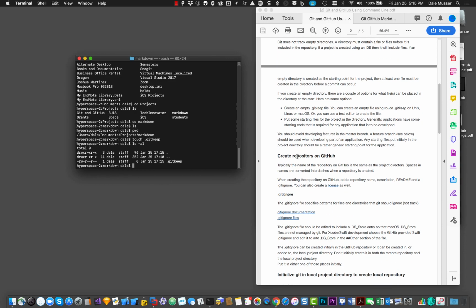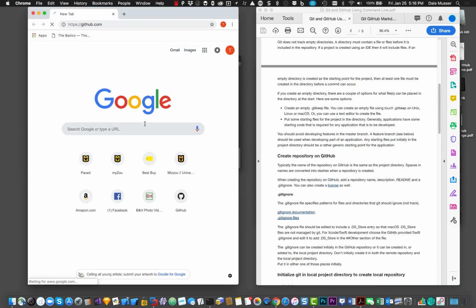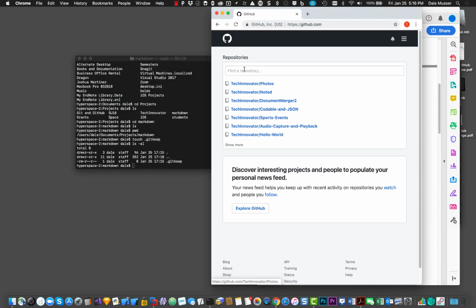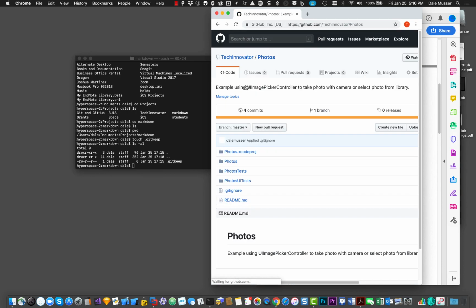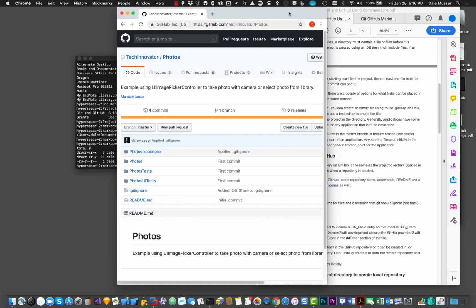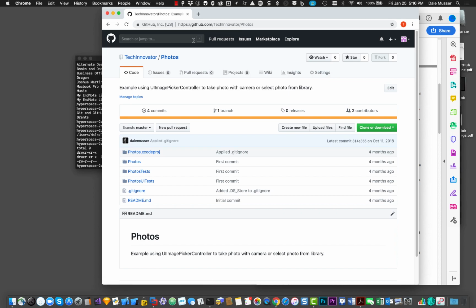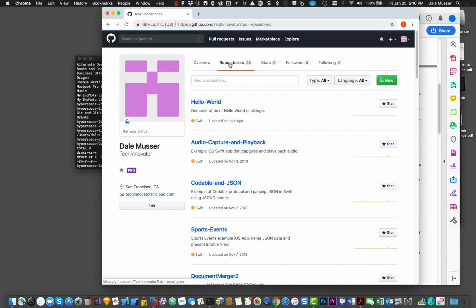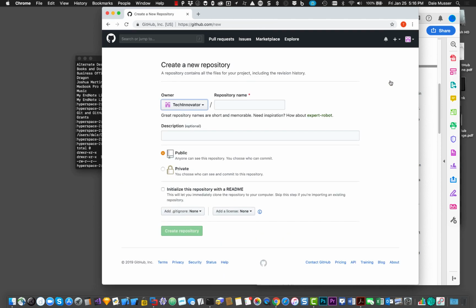The next thing we're supposed to do is create a repository on GitHub. So I'm going to go to GitHub, and I am going to go to one of my repositories. So yeah, I have repositories up here. And if I expand this window a little bit and just go to the top of my account, we'll see here I can click on repositories there as well. To create a new repository, we find the New button and we click on it to create that new repo.